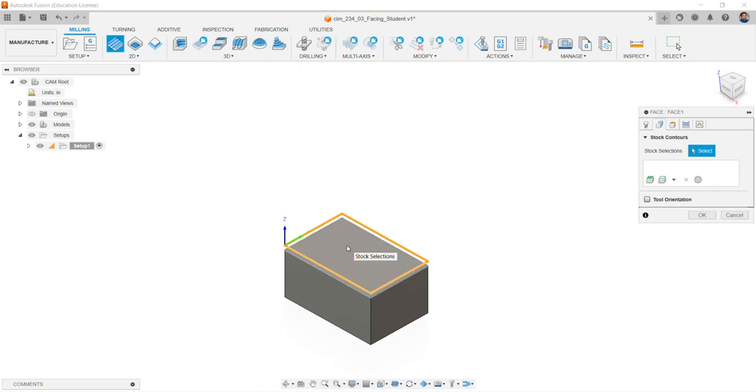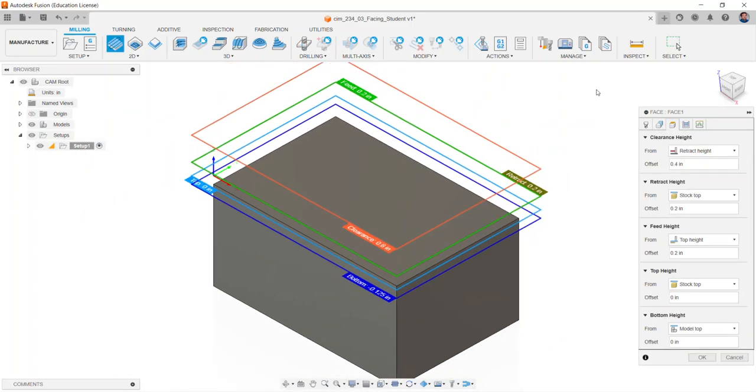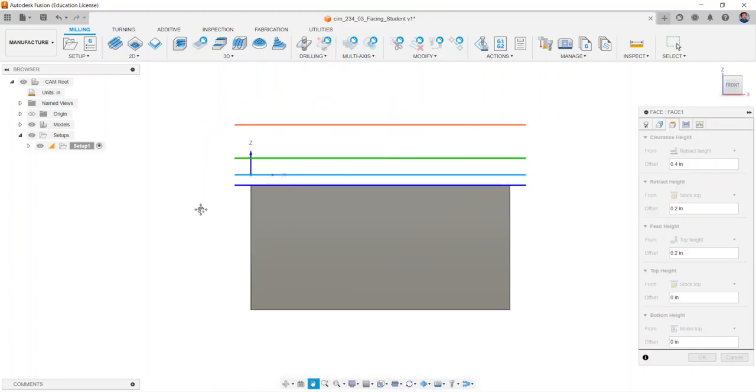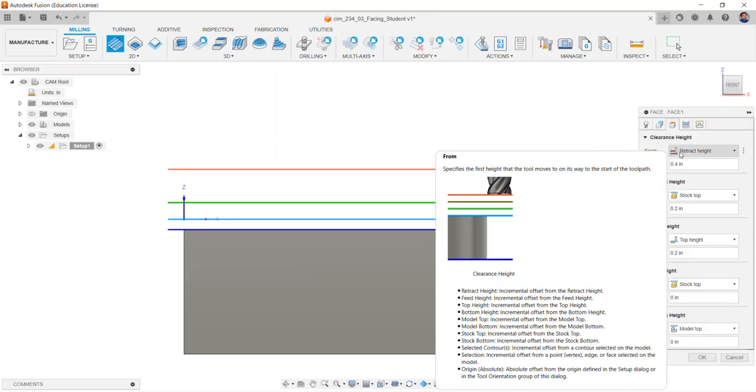I'm going to select the stock top on the outside edge, so that it picks up the face contours. From here, I'm going to move over to the heights tab. The heights tab has some different settings that we can take a look at. If we look at it from the front, we can see where the height is. On a retract height, for example, if I leave my cursor on top of that, it'll show me a little information about what that is. The retract height is how much the tool picks back up off of the face of the material in order to have a safe start to a toolpath, or a lot of times a traverse as it goes from area to area.